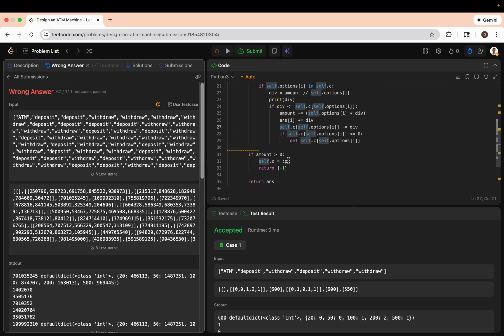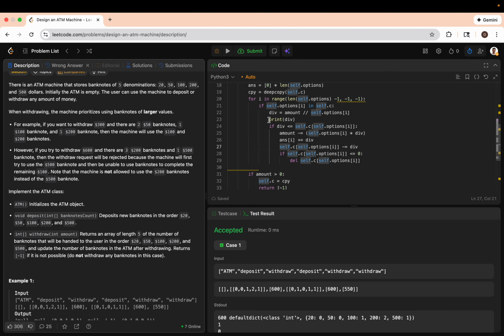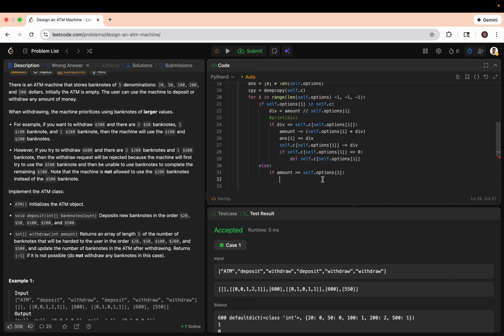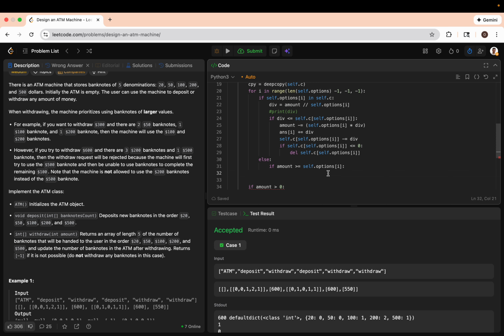Okay, so the other thing that I talked about was if we can't divide, right? So otherwise, if we can still use it, so if amount is still bigger than or equal to self.options of I, then we're going to use everything that we have. So basically, let's say we have 1100 and then 500, and for some reason we can't divide this by that, but we can still use it because amount is still bigger than or equal to this.